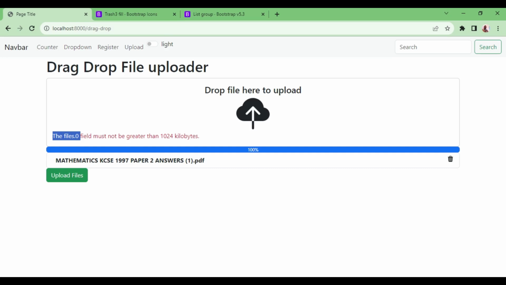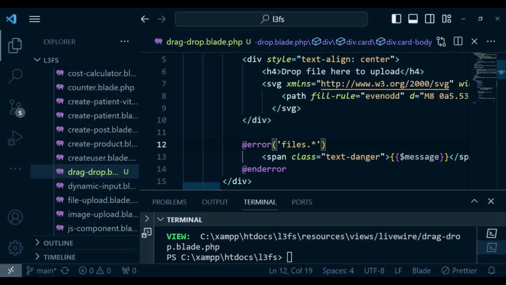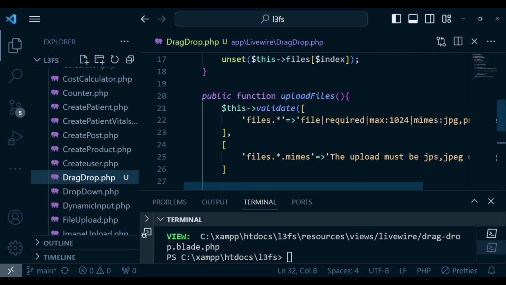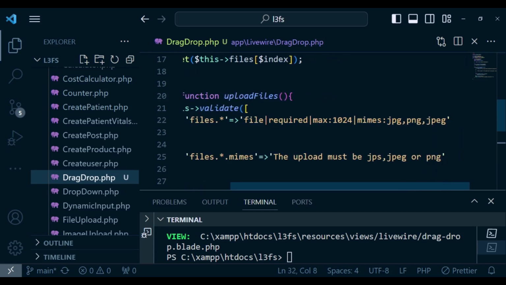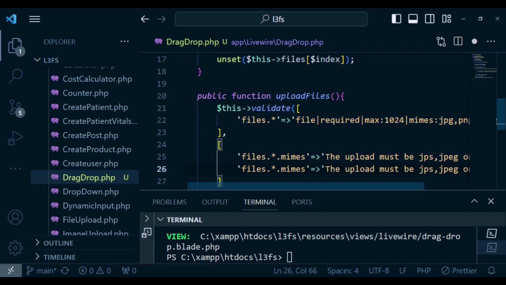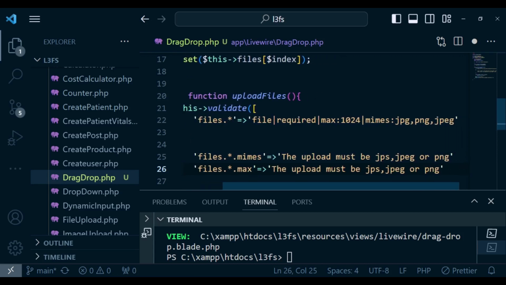It says it must not be greater than 1024 kilobytes. So basically that you can be able to handle here. You can handle it inside our class, and you can have files.max. So here, maybe if we are to copy this downwards, you can do that and say files.max. And that is whatever it is that you're having here, because that is the error that we have gotten.